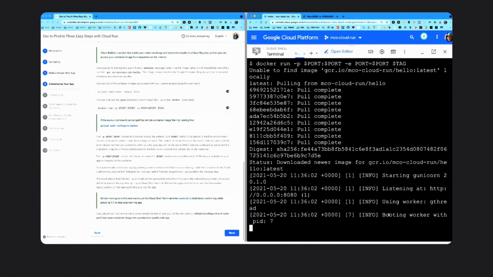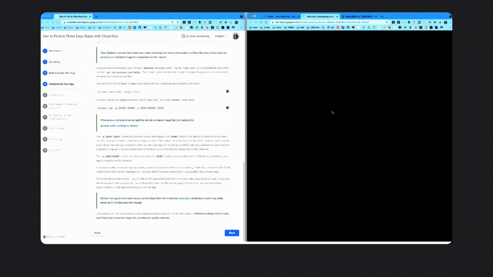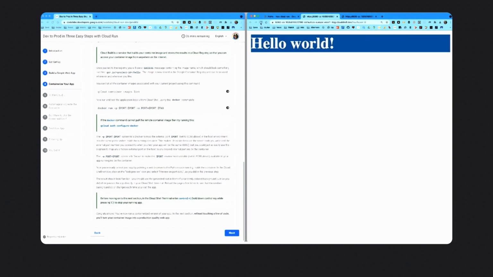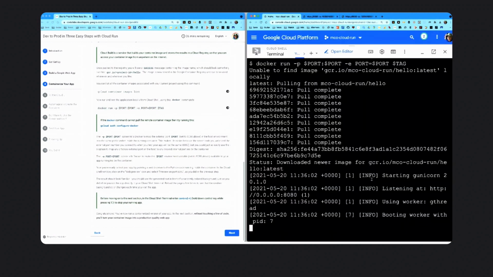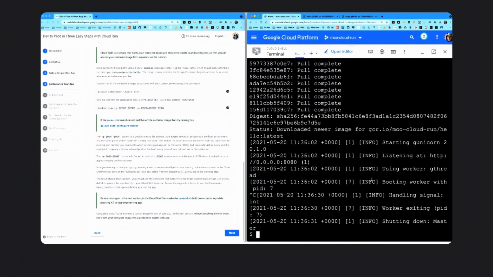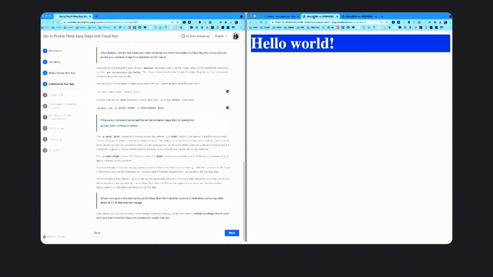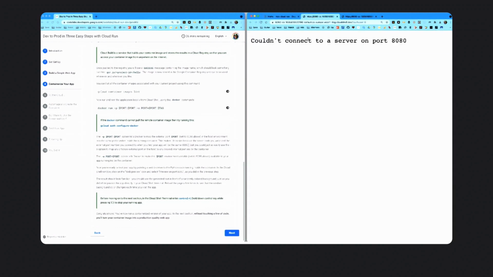And now it should be running, although I was expecting to see a little bit more. Let's go ahead and see if it's running. And yeah, it is running. So you can see that it's looking exactly like it was when I ran it locally. And just to prove it's actually running, I'm going to cancel out of it, go back here, and refresh the screen. And you see I couldn't connect to server on port 8080.